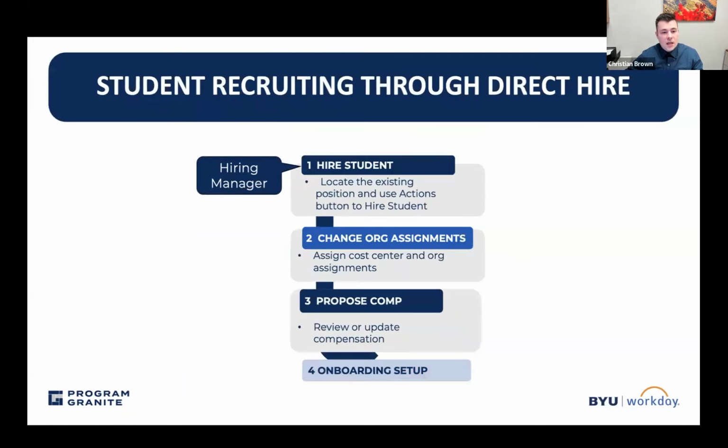Through direct hire, it's a little bit more streamlined. You just go to your organization chart, you find the position you want to hire them into, you click the hire student button in the actions, and then you'll get a task to change their organization assignments. Basically, you'll just say what cost center they're in. It should pre-populate based on the position. You'll just make sure that everything looks right.